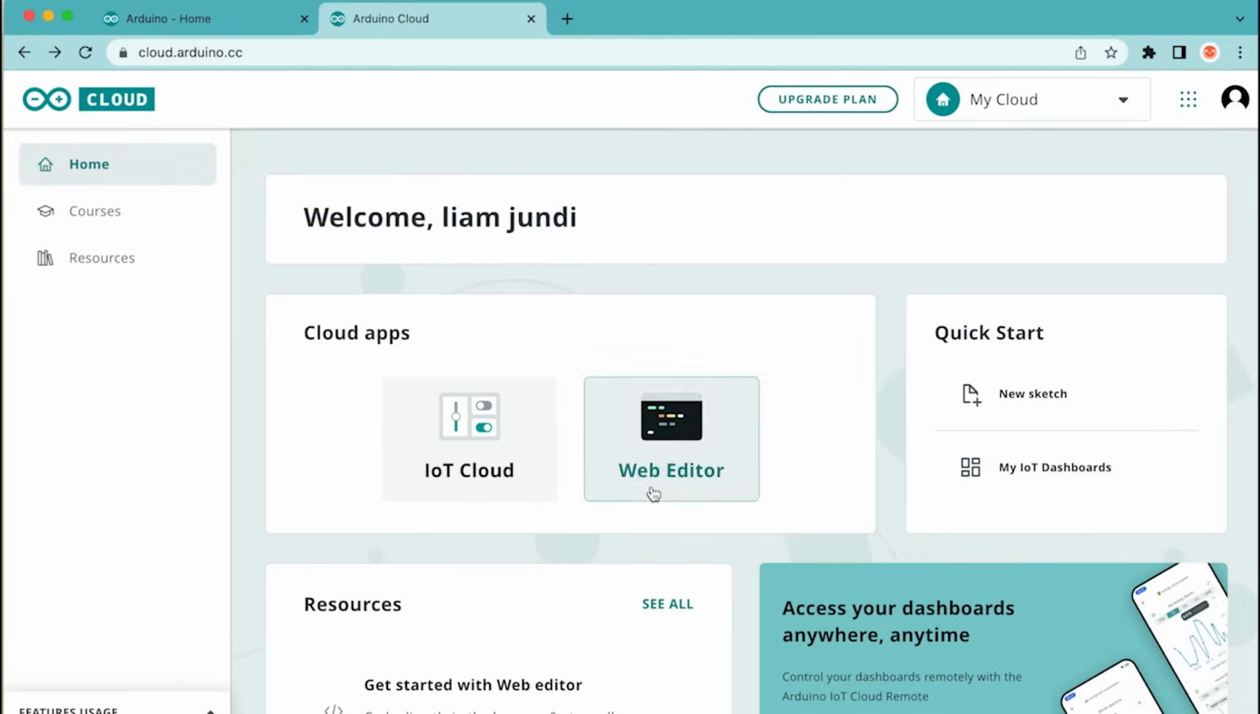But what is all the stuff here? Well, nothing to stress about. There are only three main components to the Arduino Cloud. First, we have the courses here on the side. Then we have the two cloud apps, the web editor and the IoT Cloud that we mentioned earlier.